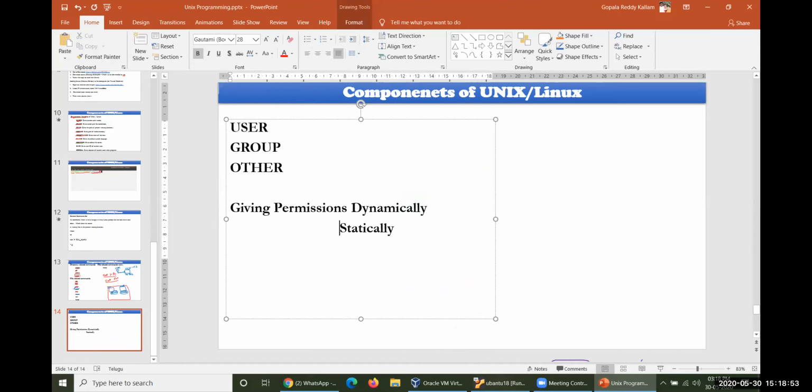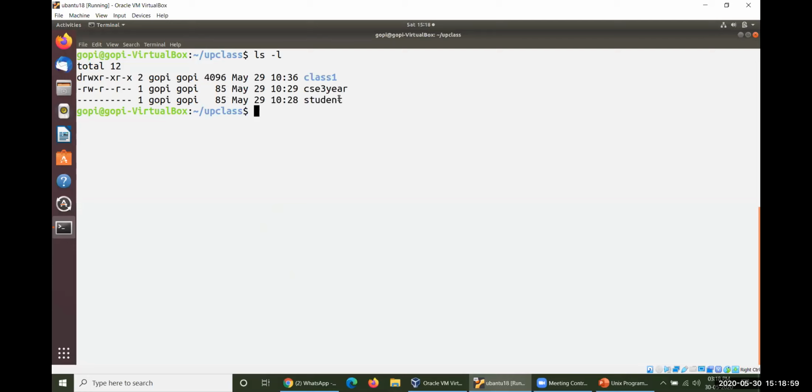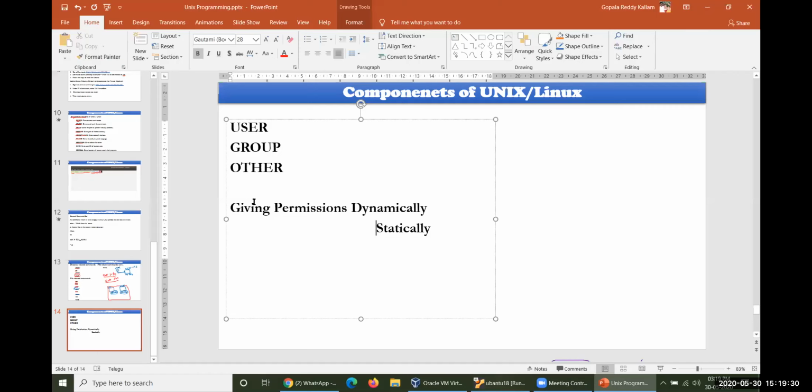So by changing everything. Here, what do you mean by dynamic and what do you mean by static? Dynamic in the sense, already if you consider CSC third year, already at a group user level, RW is available. At a group level, R is available. At other level, R is available. I don't want to change all this. I just provide extra permissions to this particular file. Then you will go ahead with dynamic. If I don't want to keep these permissions, I would like to keep only my permissions, what I am supposed to give, eliminate everything and reassign the permissions to a particular file, then you will go ahead with the static point of view.